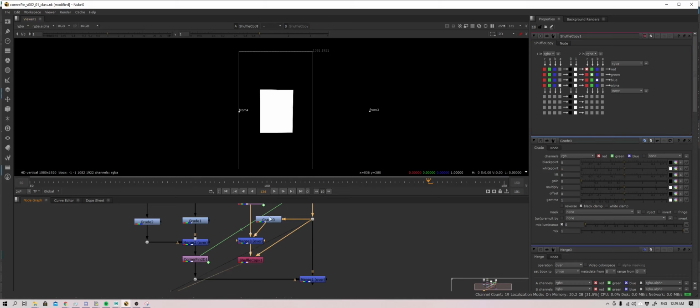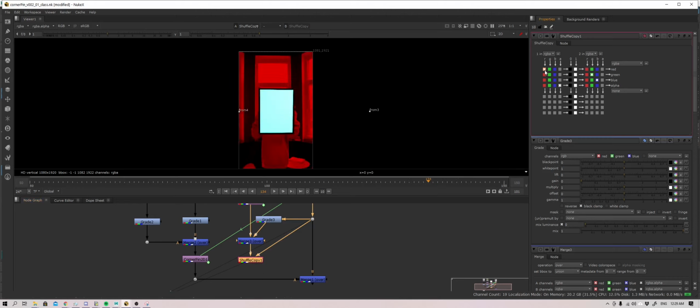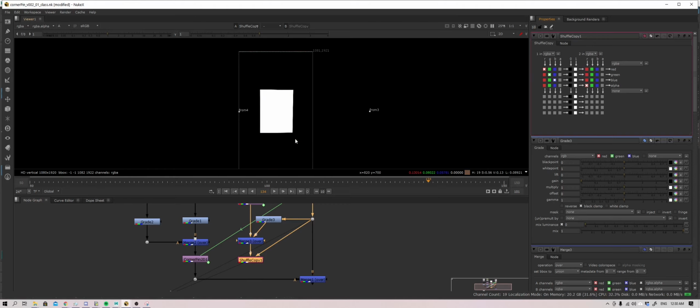So RGB, and you want to take the red, green, and blue from the R, and from the alpha you want to take the red. So that will look like this.